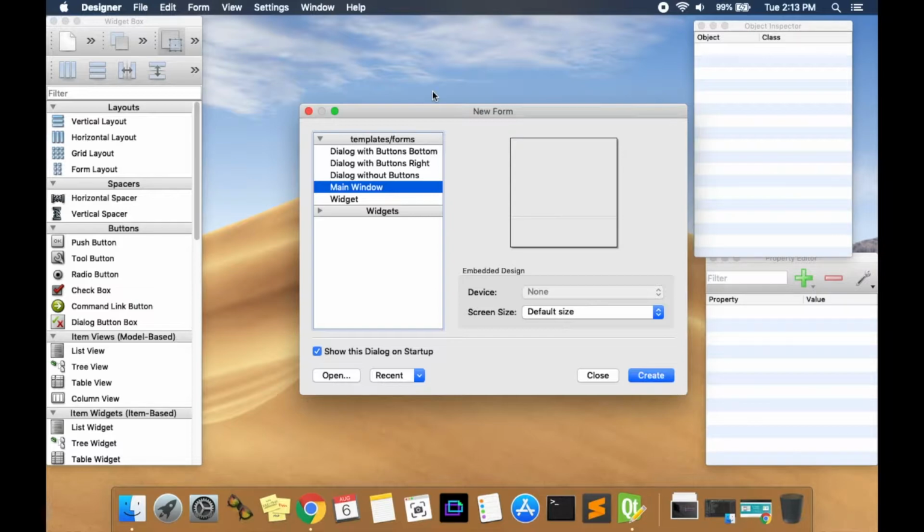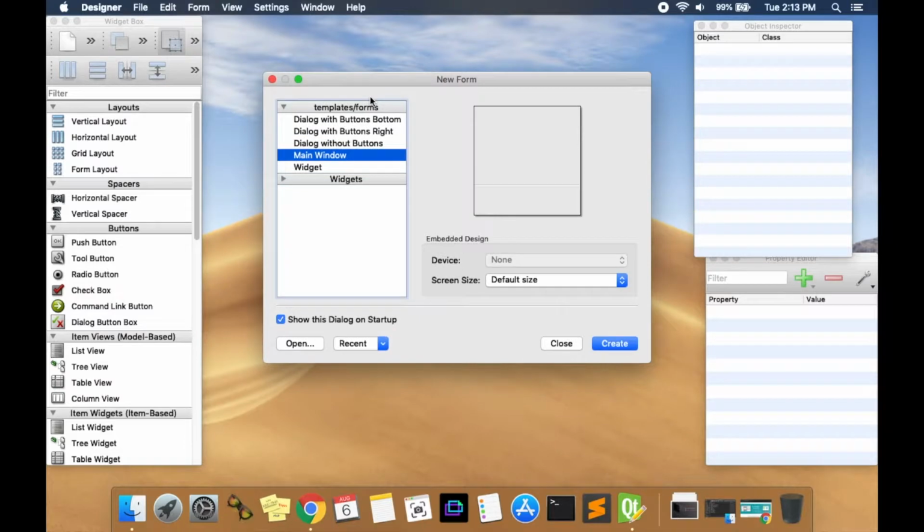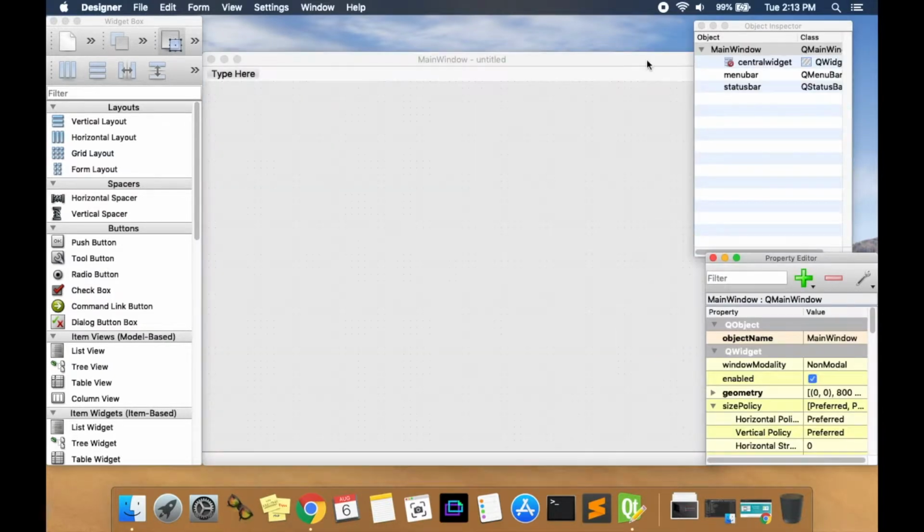So let's see what we got here. We have this pop-up window that says new form. It's asking you what do you want to create. So they give you a couple of templates. They give you a dialog with buttons, some buttons on the right, buttons on the bottom. Basically just some templates that you can work with. But if you want to work with an empty slate, you select main window and then press create. And this is what you get.